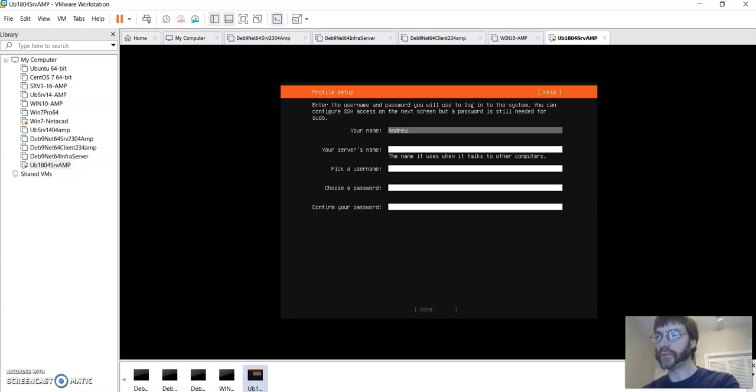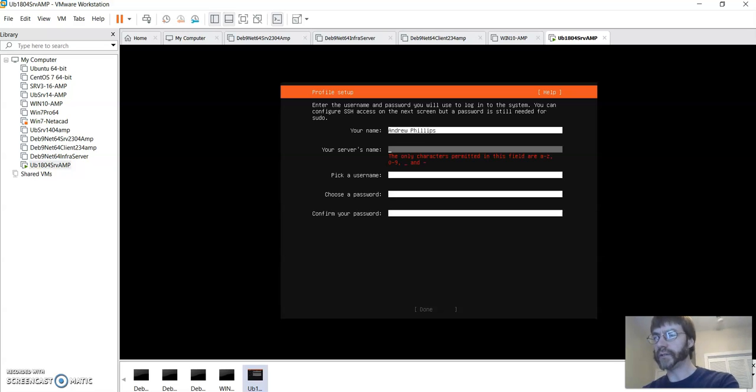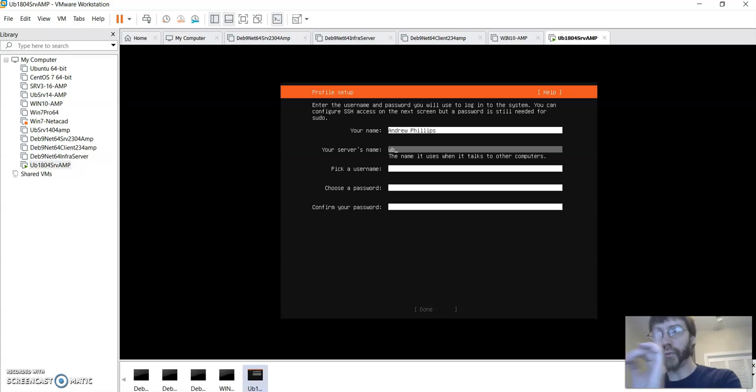My name is Andrew Phillips. Okay, now one thing that is different here. Ubuntu does not like capitalization in your host names. So whatever your VM name looks like, do that, but with all lowercase. 1804 SRV AMP. Notice that you can't check it. There's no show me my password option here.